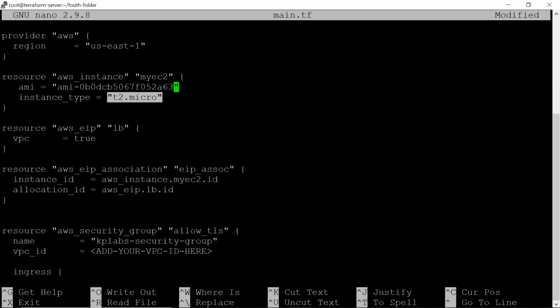Then instance type T2 micro, allocate an elastic IP to me and associate this elastic IP to my instance. So this is EIP and this is my instance. Okay. Keep going down.